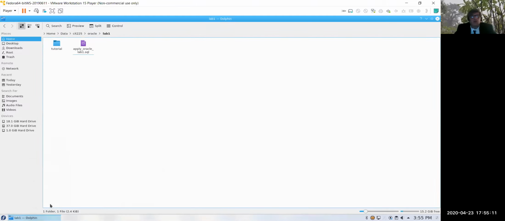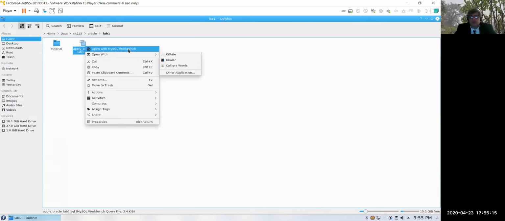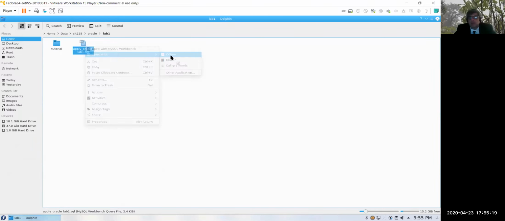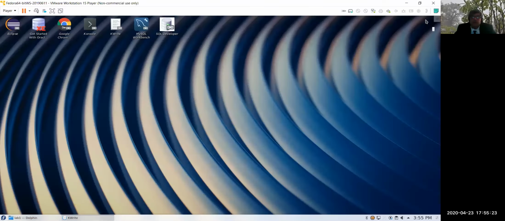If I want to open this, I right click it and it says open with. These are other things you can use, but we want to specifically use kwrite. So open with kwrite. And it should open. There we are.